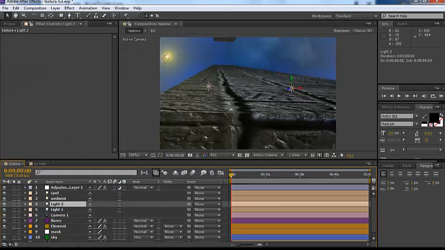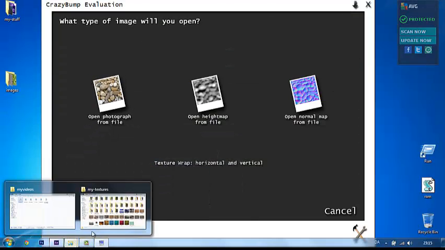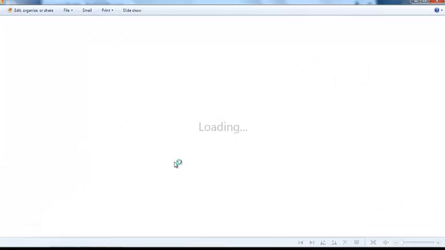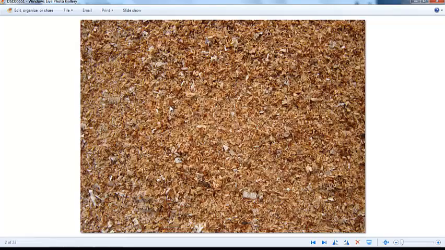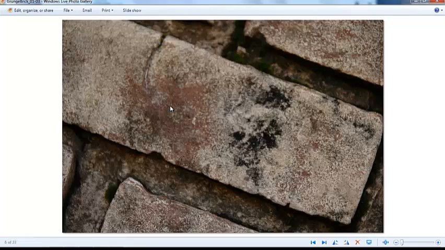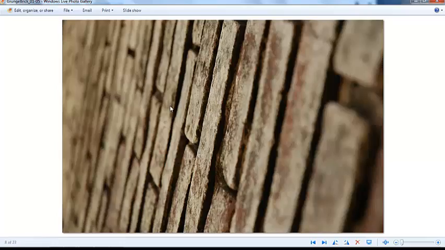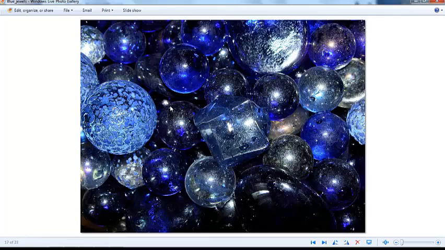So here is the thing. If you have an image or a texture, it doesn't matter what kind of texture, just online or a texture you took with your camera. I often take many pictures with my camera, or any kind of texture. Then you can generate out of those what you like.